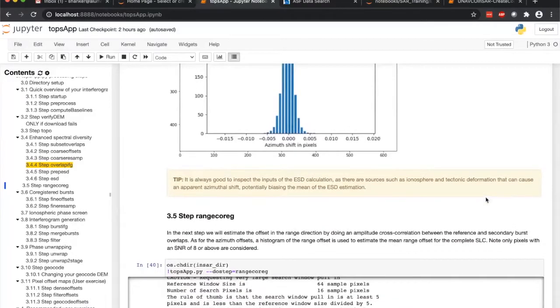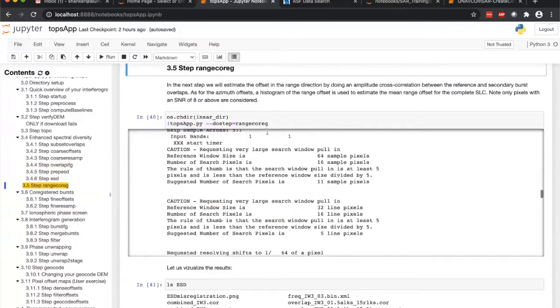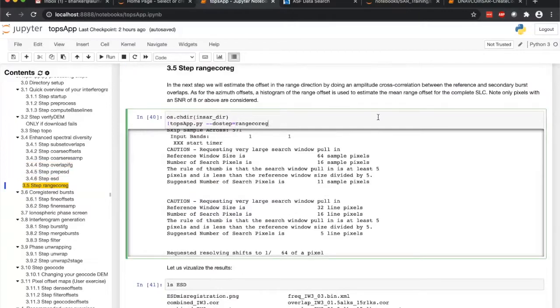Another thing that we do differently compared to, say, GMT-SAR is the range co-registration. Why do we do this? I would say if you've gotten this far, push the button on the range co-registration as well. This would use traditional amplitude correlation to estimate a constant range offset between the two scenes.